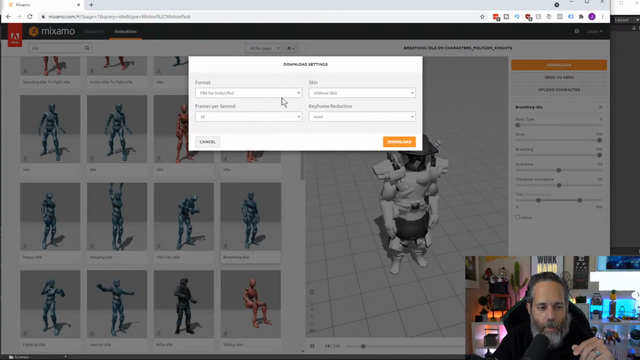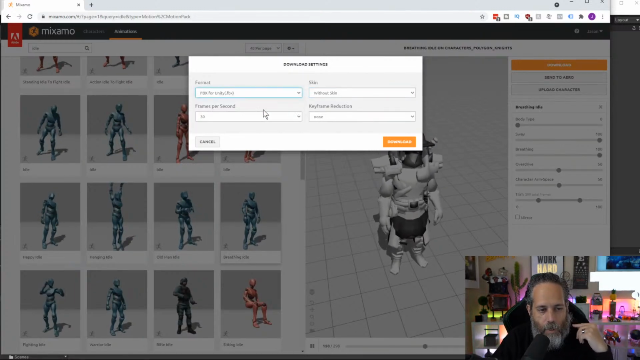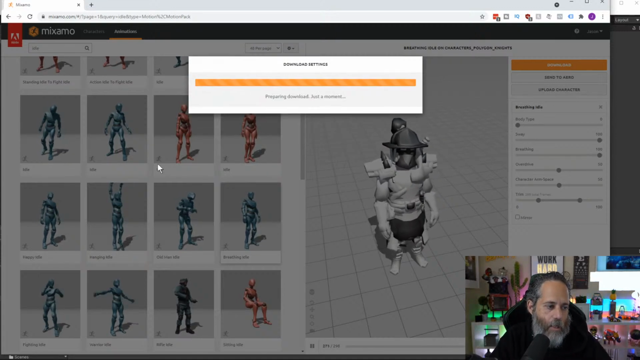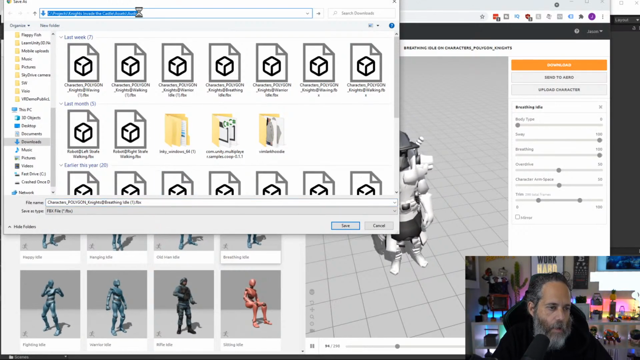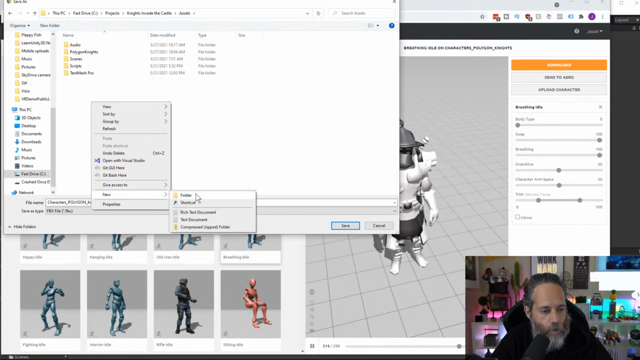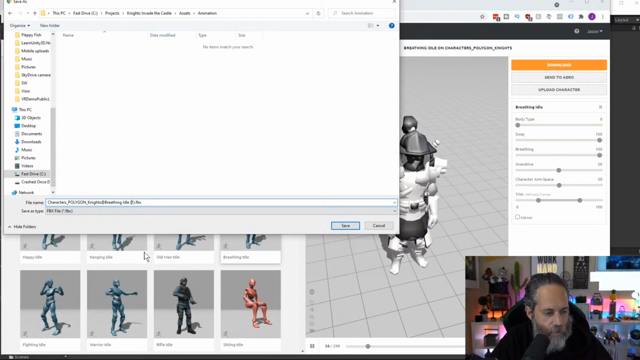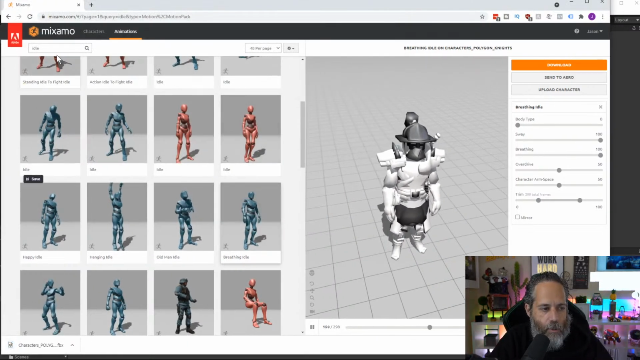I'm going to hit download though. I'm going to take this idle. We're going to do it without skin. Make sure it's Unity, FBX for Unity, and hit download. That'll give us the first animation. I'm going to drop it into our folder. So I've got that path copied already. So we'll just paste it, go up here. We'll make an animation folder. And then in here, we'll drop in the file. So we've got the breathing idle. Save that off. And then let's go grab a walk.